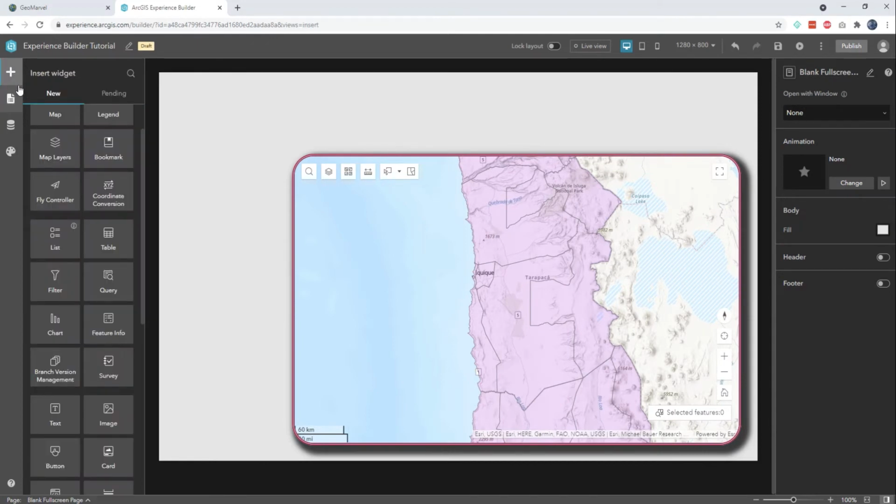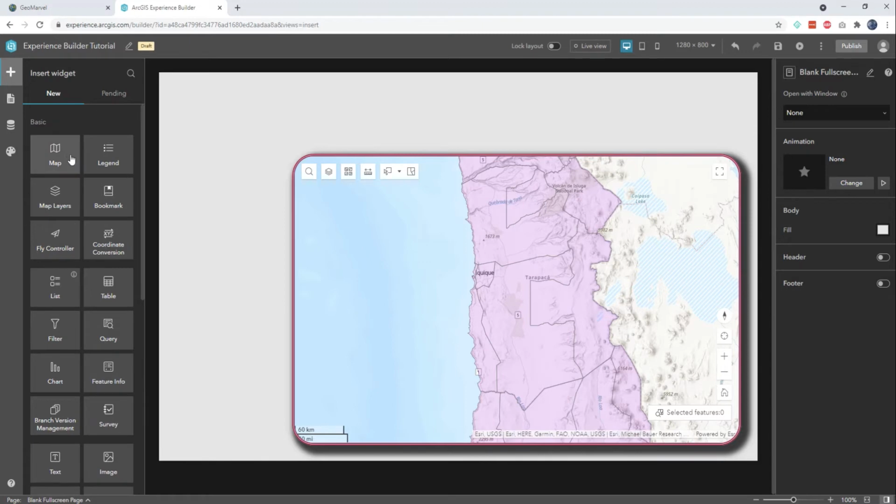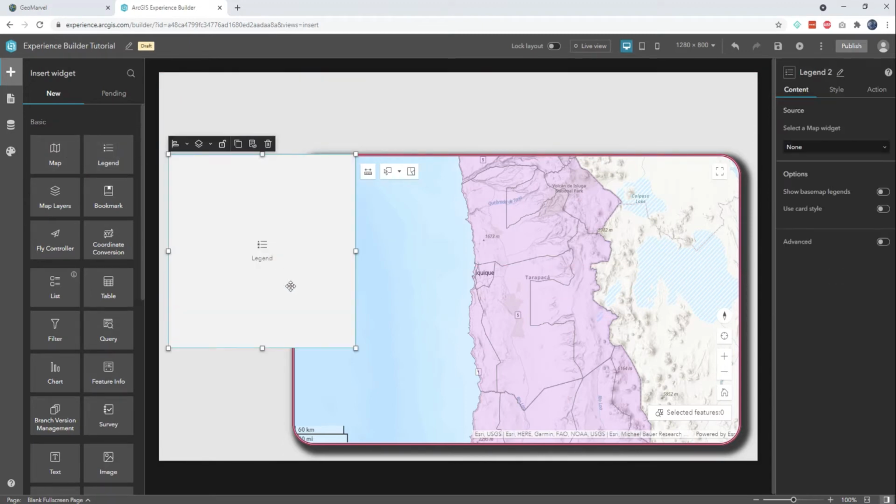Now let's add another widget here. Let's choose something simple like a legend widget. So dragging that on the map, we can then select our data. So here we have two maps. You see it's pulling maps from our entire experience right now and all associated pages.